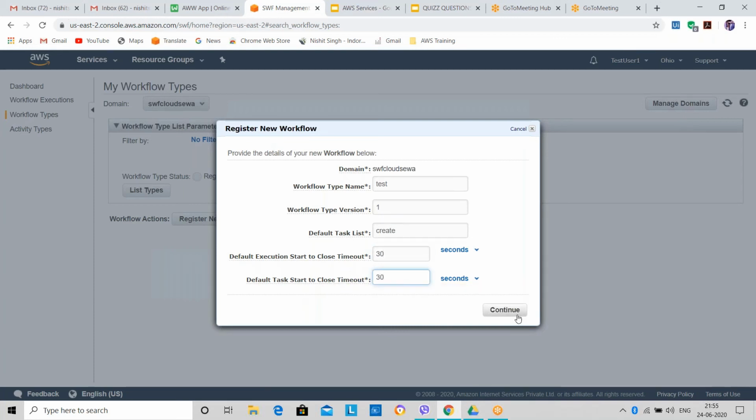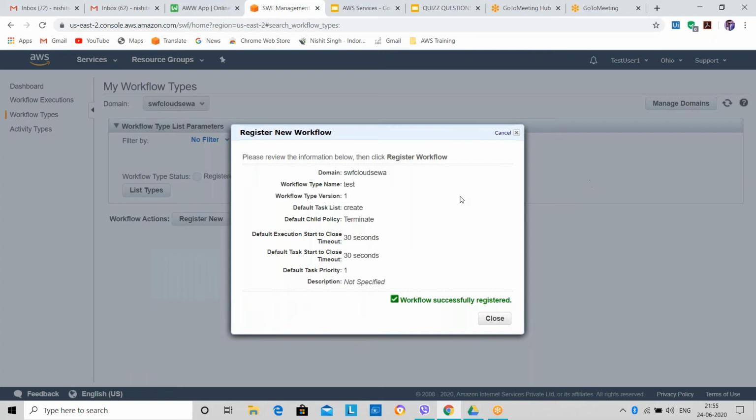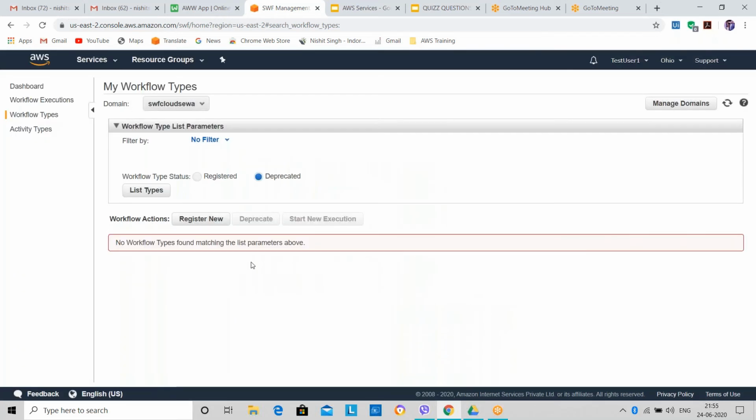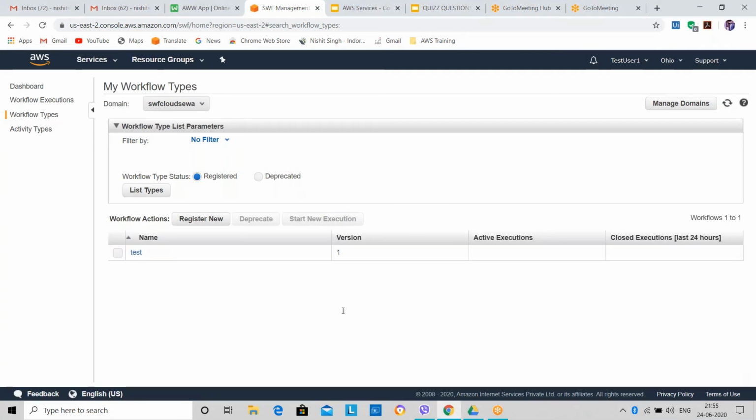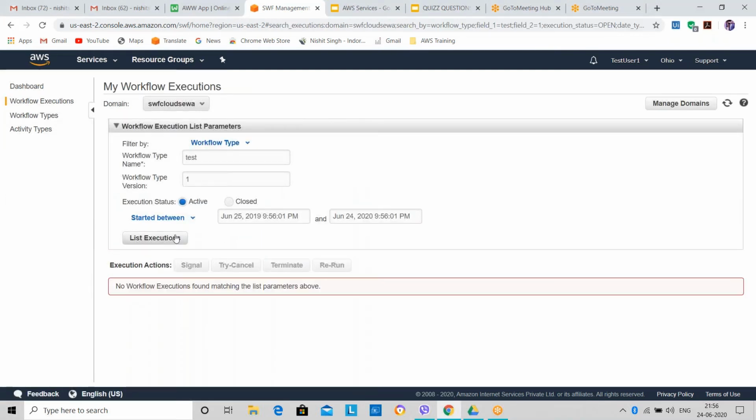Okay, and then continue. So you have to give the default task priorities. So let me give my task priority as 1, and review and register workflow. So this way you can register your own workflows. So you guys can see I have registered my one workflow. Now we don't have any actions right now, so no action executions and all. So you can list the executions and all. So you can do that.